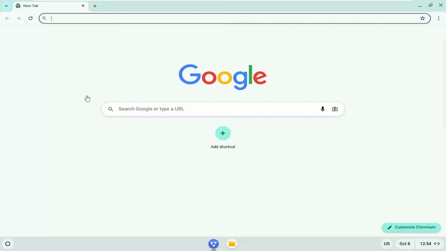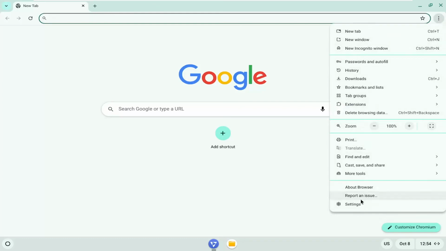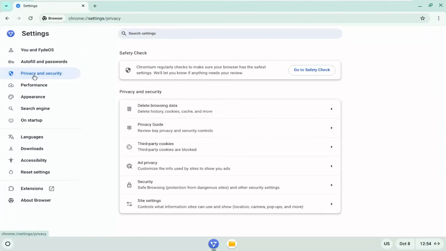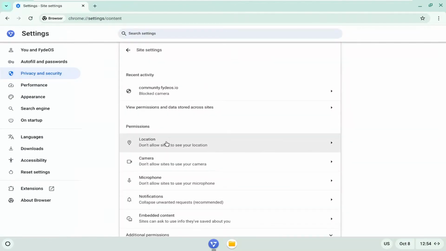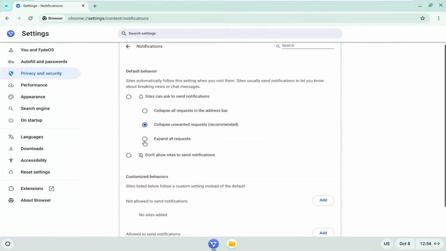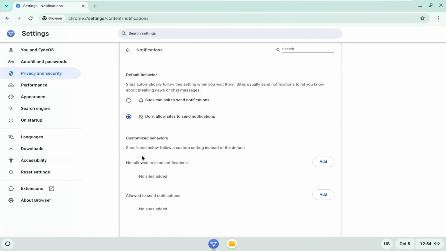So all you have to do is open up your web browser and select the three-dotted icon up at the top right, and then go down and select Settings. On the left panel, select Privacy and Security, and then underneath Privacy and Security, select Site Settings. And then scrolling down underneath permissions, select notifications, and then select where it says don't allow sites to send notifications, and that's all you have to do.